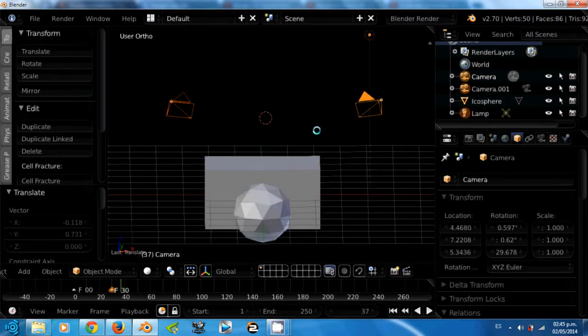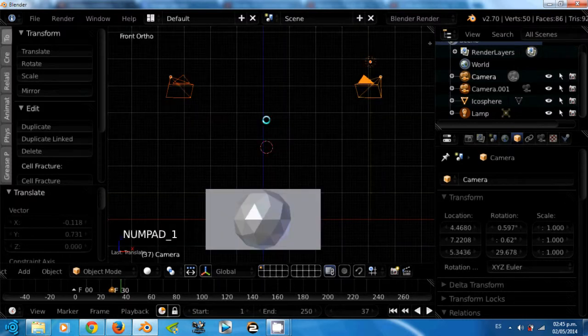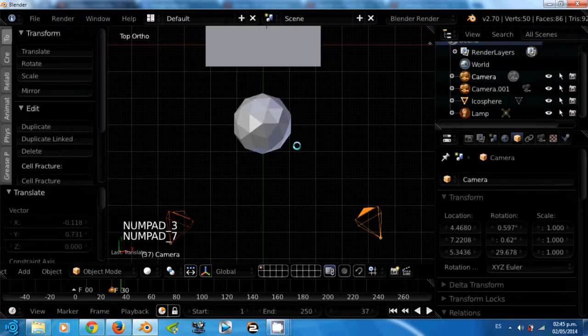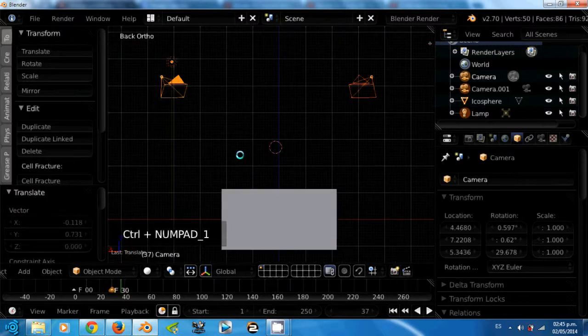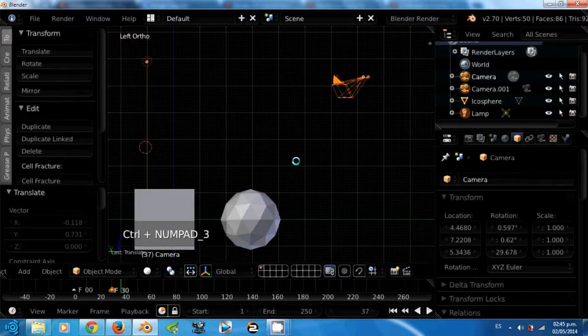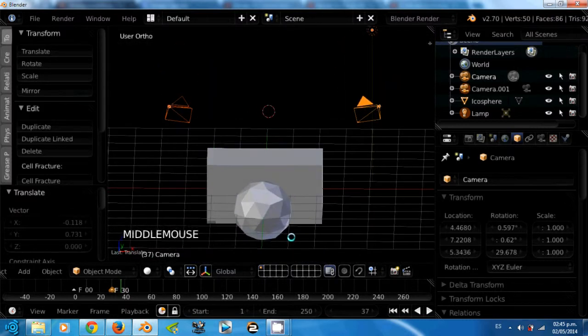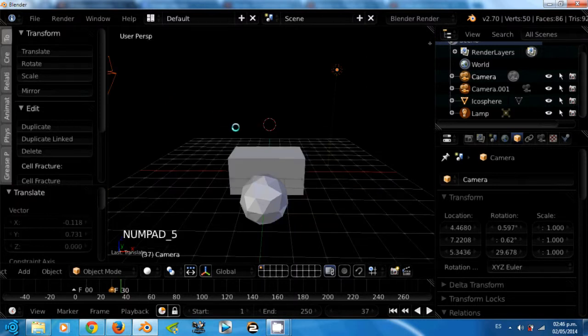Okay guys, let me show you the views available in Blender. If you hit the Numpad 1, you can see the front view. With 3 is the right view, and with 7 it will be the top view. You can press Ctrl plus number for the opposite side of the view. For example, Ctrl 1 is back instead of front, Ctrl 3 is left instead of right, and Ctrl 7 is bottom instead of top. You can also change from orthographic view to perspective view.